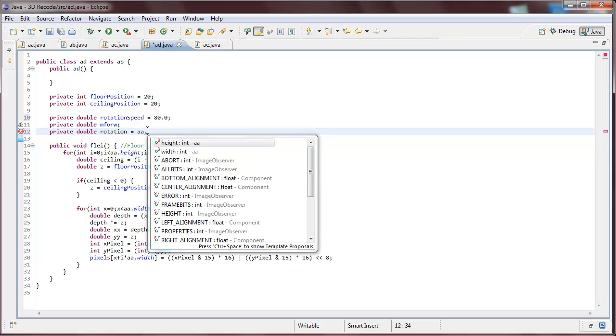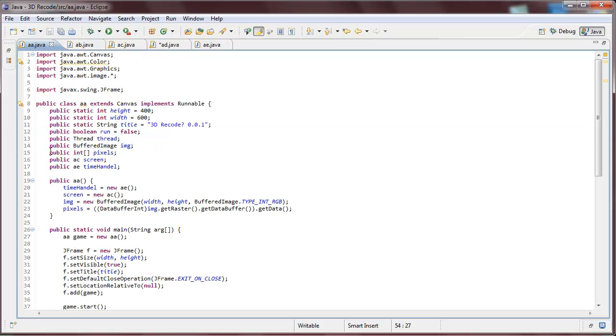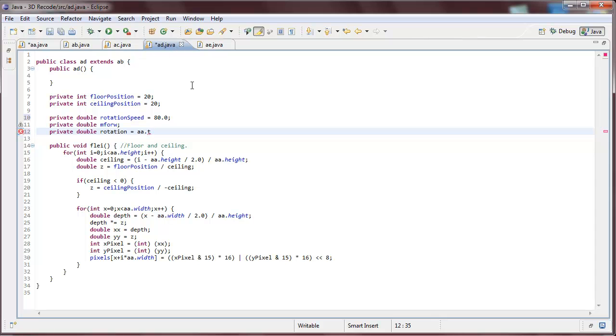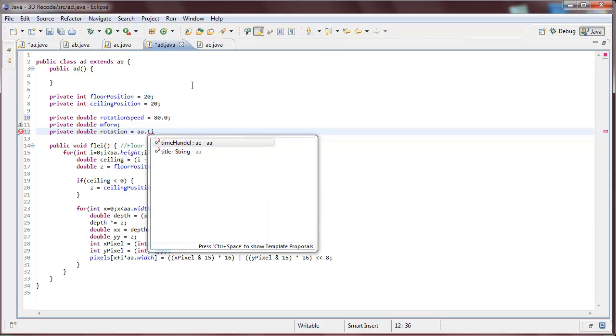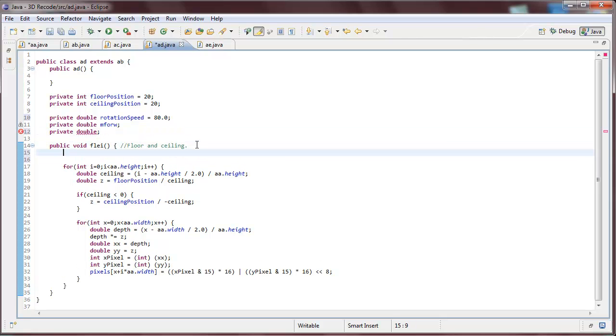AA dot, we'll make it static. Time handle. There we go. Dot game time. And it's going to be that game time. With this game time, we're going to have to do this. We want it to refresh every time something happens. And by that means we're going to have to have it in here.